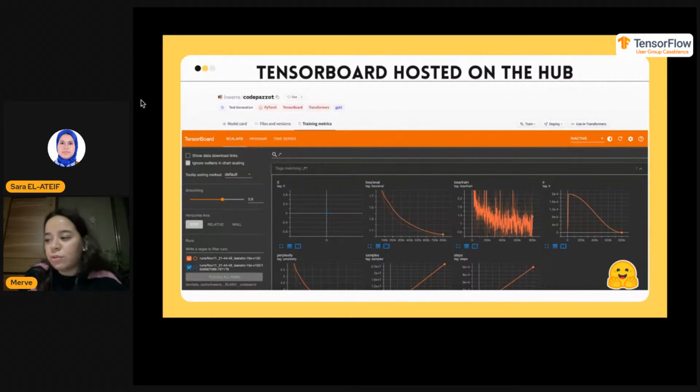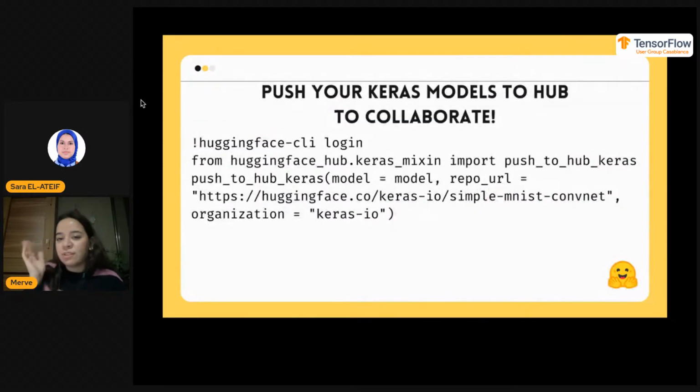And if you also want to push your non-transformers Keras models, we also have a function called push to hub Keras that does it. If you have a team that you are collaborating with, and you are using Keras models but non-transformers ones, you can use this one instead of the other one. Give the repo URL and your model, and if you are working in an organization, just give the organization name and you will be good to go.